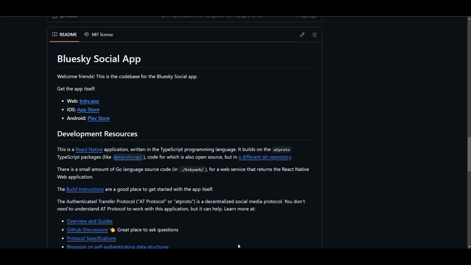Today we are diving into the 5 amazing GitHub projects that are trending right now. Whether you are a developer, tech enthusiast, or just curious, there is something here for you. So let's get started. The first app is the Bluesky social app.